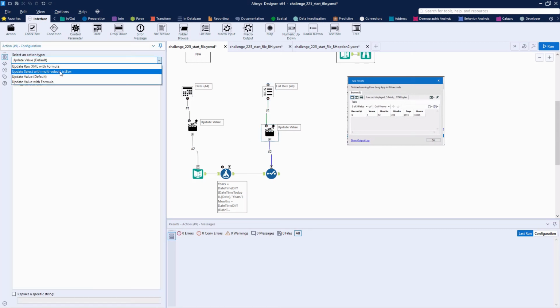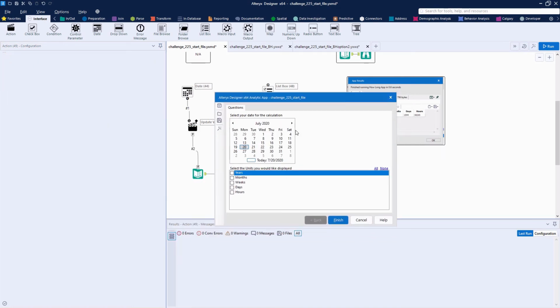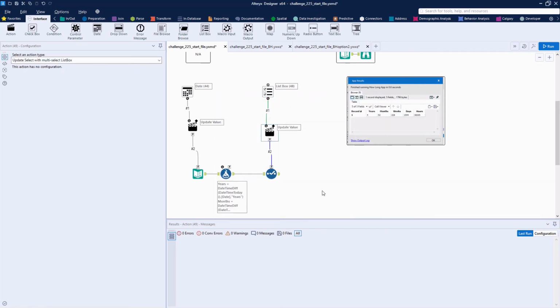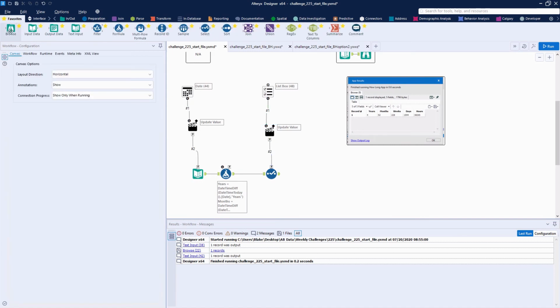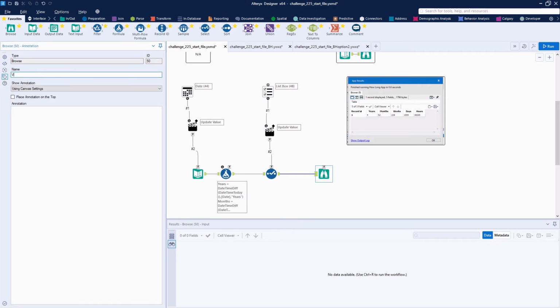We are going to update our select with a multi-select list box. So let's take a look here and see what we have on our interface designer. So it's looking pretty good so far. I think that finally we can go ahead and we can browse to see our results. Let's say view your results.